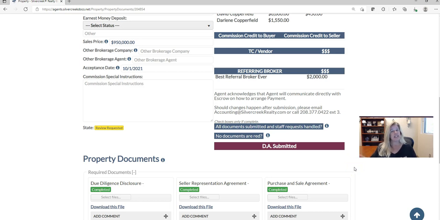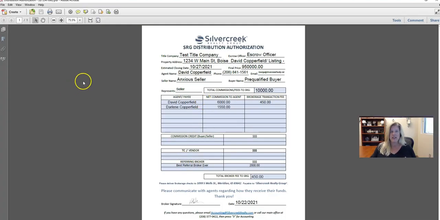Once accounting does that, then it gets approved, which means it automatically is emailed over to the escrow officer, that email address that you provided. And this is what it looks like. All that same information, there's total commission. David and Darlene are getting paid. We've got the referral broker being paid. Make sure that referral agreement is uploaded. Total broker fee to Silver Creek Realty Group.